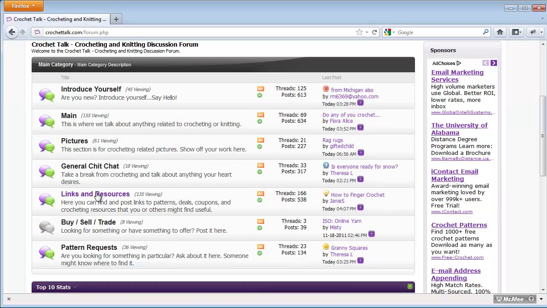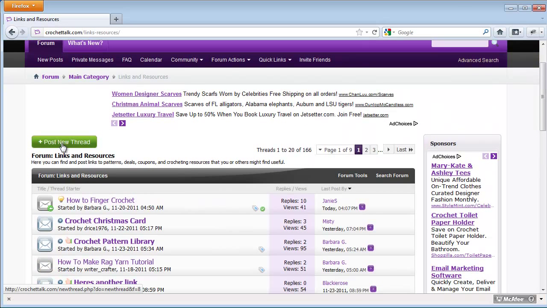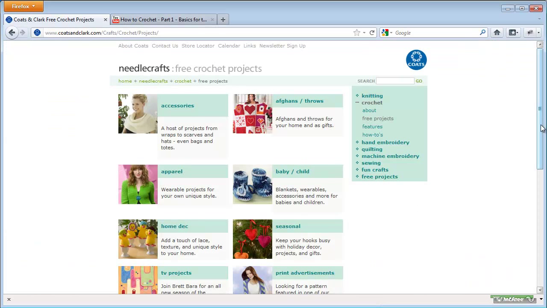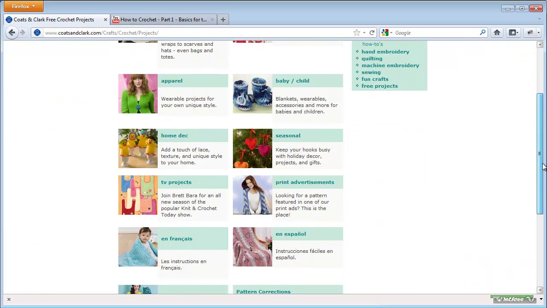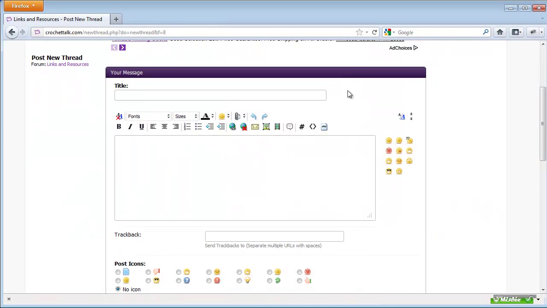First I'm going to go to the Links and Resources forum, where I'm going to post a new thread. The reason I'm doing this is because I found this website that I wanted to share, free crochet projects. First, I'll click the Post New Thread button. I'm going to enter a title, keeping it short but informative. Then in the text box, I'm just going to type a brief description.